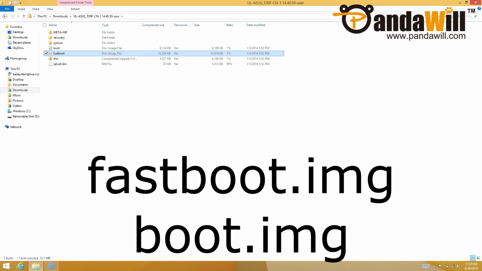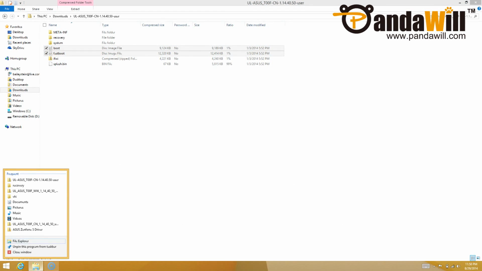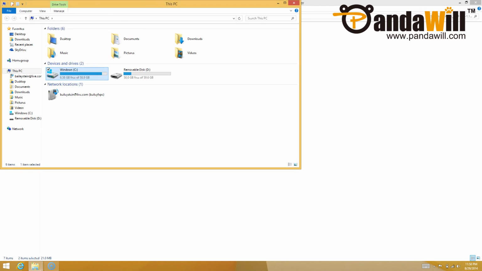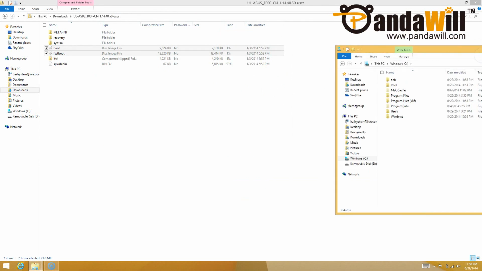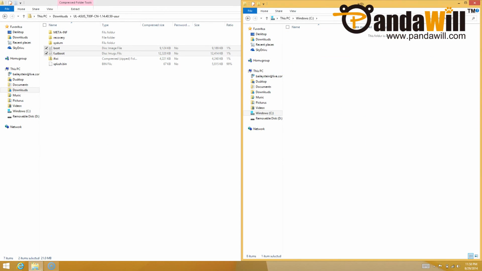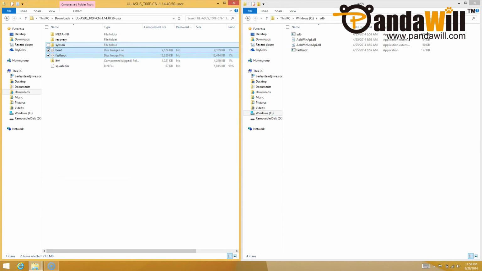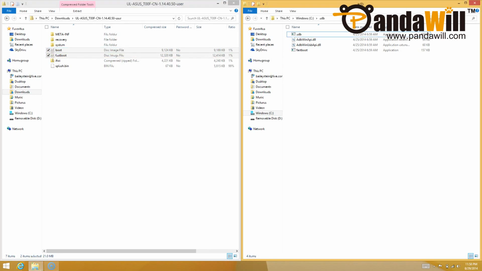First select fastboot.img and boot.img. You can do this by holding down Control and then clicking both files. Now open another instance of File Explorer and navigate to your ADB folder in the root of your local drive. Copy the files from the zip archive to this ADB folder.